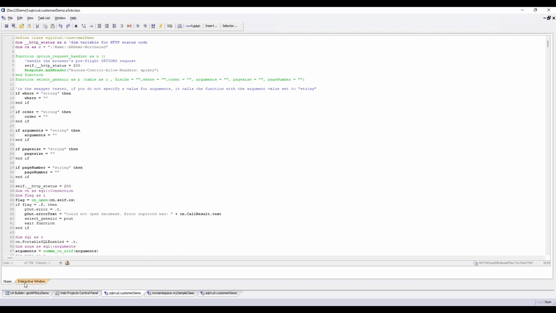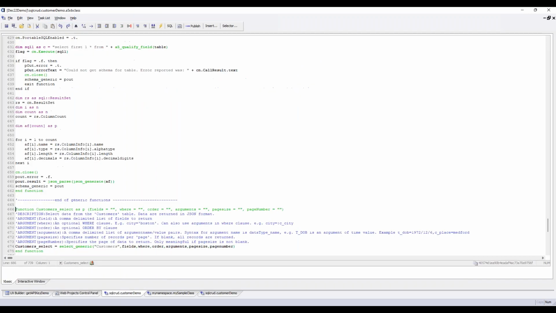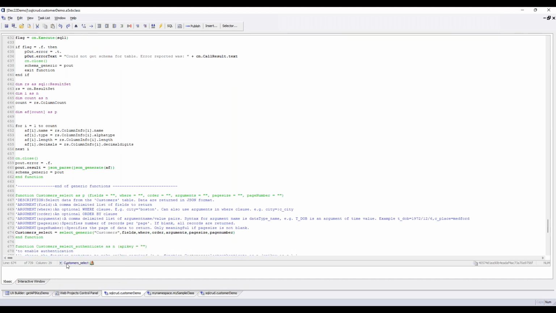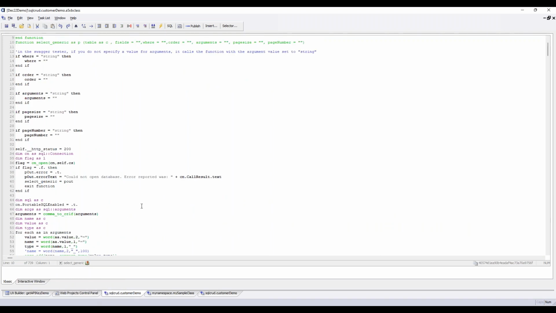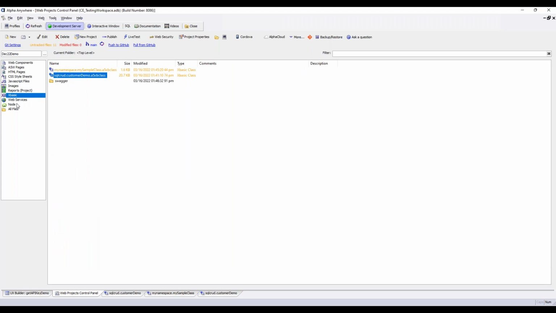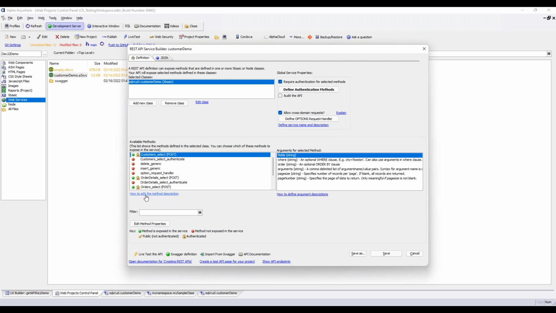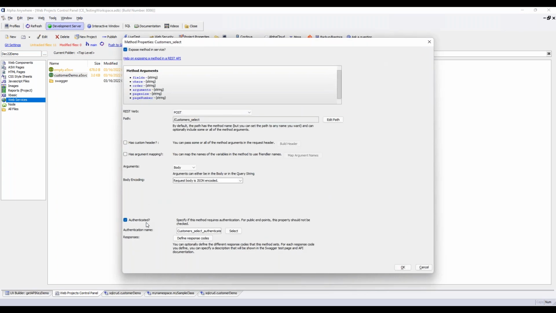I'm just going to save this real quick and go look at the other xBasic class for the SQL CRUD and look at our customers select, because that calls select generic. And it looks like everything gets passed in here: the table, the fields, the order. The piece that my knowledge is a bit weak on is how do we map that in? And that's probably defined here. Arguments, body. All right, arguments are passed in the body.